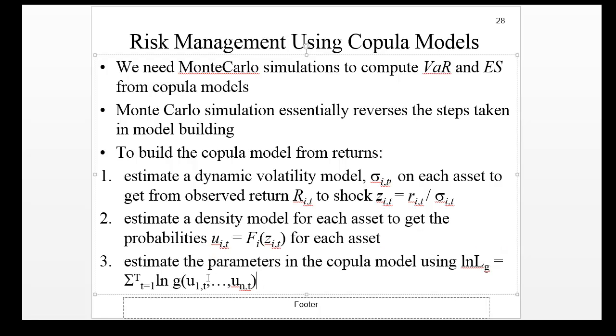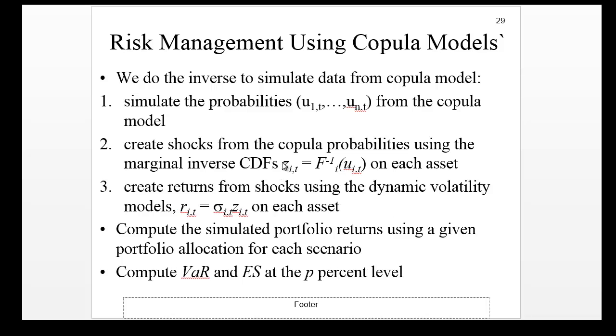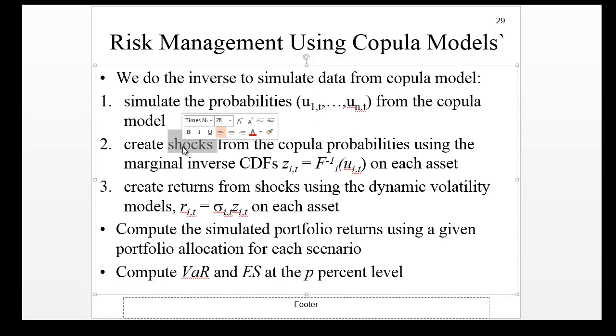Then once you have estimated it, what do you do with it? You do exactly the opposite. Now you're going to simulate probabilities u1 up to un from the copula model. You create those shocks, the same thing that we did in the previous chapter, from the copula probabilities, and once you create those shocks, you're going to create your zi's. Now these zi's are not going to be independent of one another, because you have the copula on top. Those zi's are going to have a certain, let's call it correlation, but it's more than correlation. They're going to have a copula type of relation. So it's something more complicated than just a simple correlation.